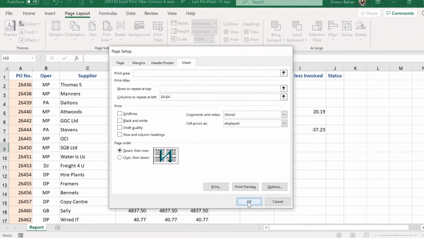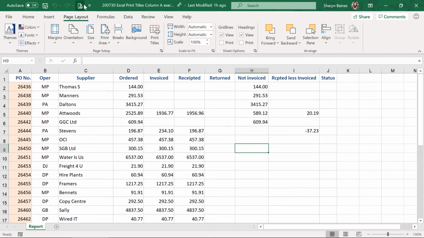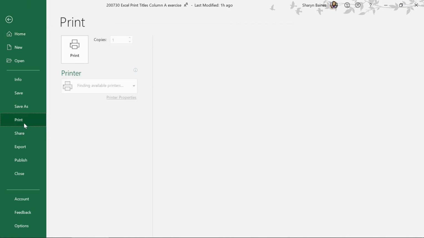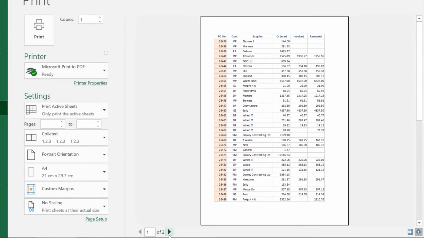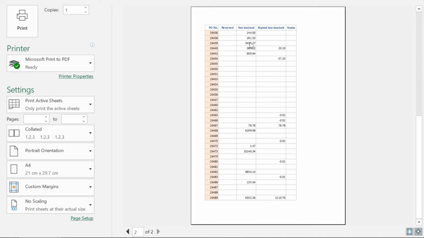I'm just going to come out of here, and I'll just make my way back to Print Preview. Of course, you can go File, Print if you want to. That's the same thing. Now let's make our way through to page 2. Look at that. So you can actually see wherever there's a page break, that column will be repeated at the beginning of the page. So good, right? Just saves you so many hassles of having to cross-reference through your printed pages.